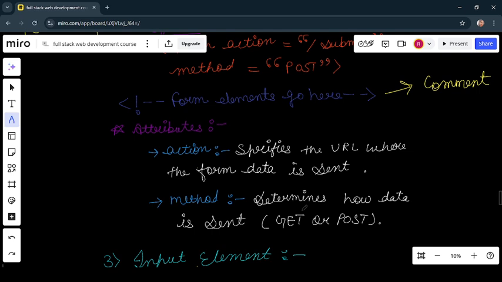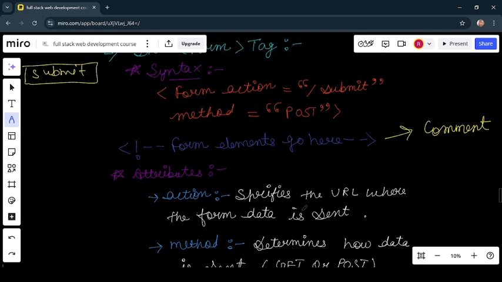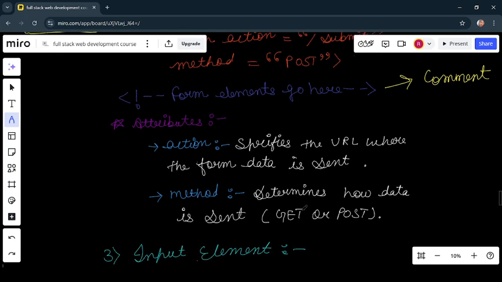And one more thing is left, the shortcut key for the comment. On Windows, the shortcut key is Control plus forward slash. On Mac, use the shortcut Command plus forward slash.